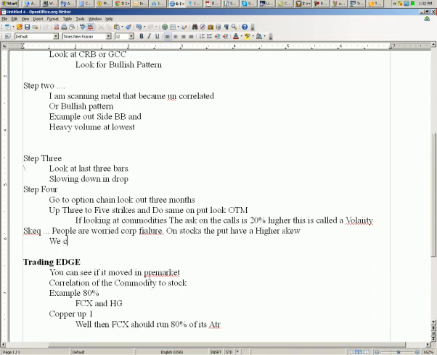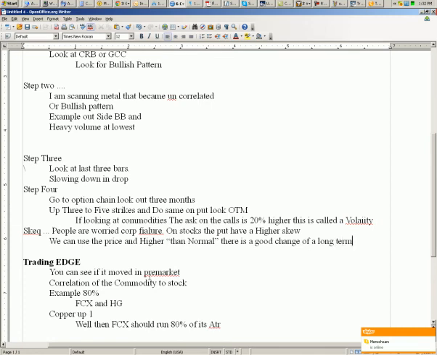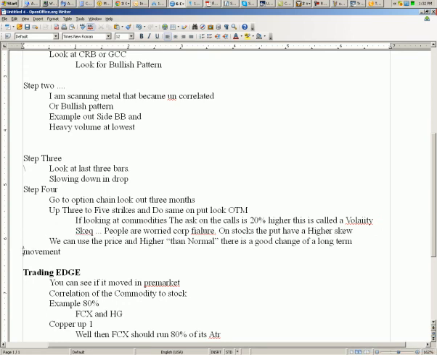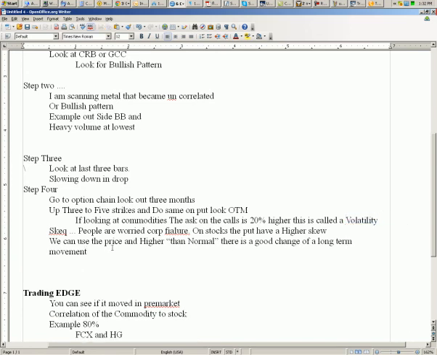Now, we can use this. We can use the price now. If it's higher on one side than normal, I know that there's a good chance of a long-term move. Okay? So these are how they're set up. So we go back and we grab these. And you grab this. These are really good ones to hit. Okay? So this is one way that I can look at that.